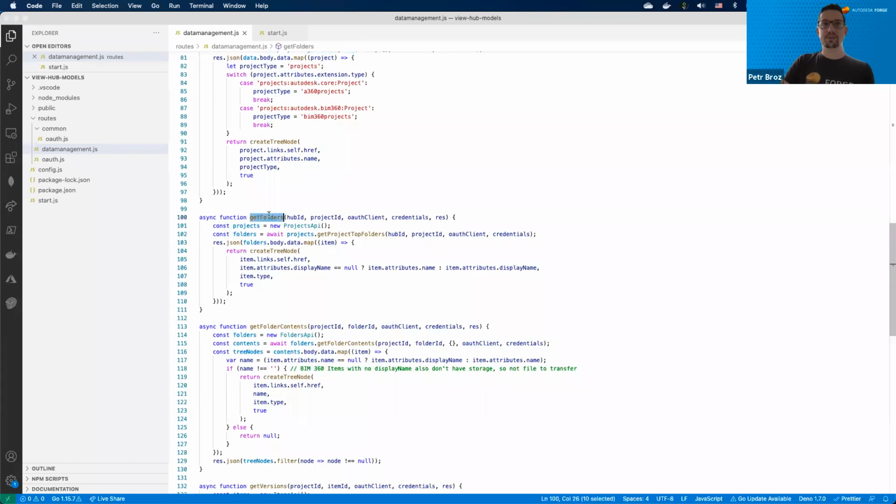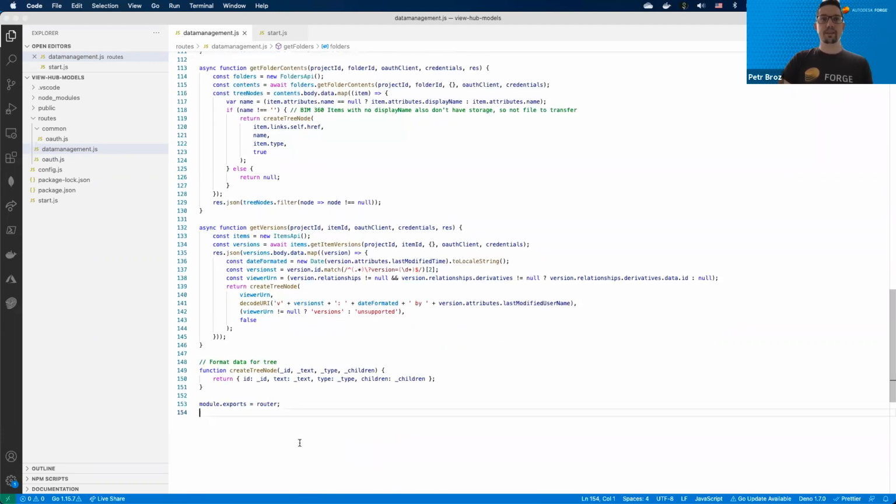When getting folders for a specific hub and project, we're creating, again, a new instance of the project API class and calling get project top folders. And all these, again, you will find the exact equivalent for all these methods in the API documentation of the Forge Data Management service as the different HTTP endpoints that you can call.